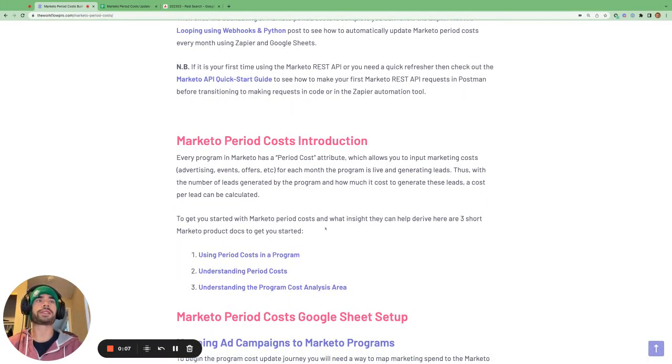But the basic idea is that each Marketo program has a period cost attribute, which allows you to input marketing costs, which can be anything from advertising, events, and offers. And you can input these for each month that the program is live and generating leads. So then for each month, we have the number of leads generated and the amount it cost us to get these leads. So therefore, we can get the cost of leads calculation using this information.